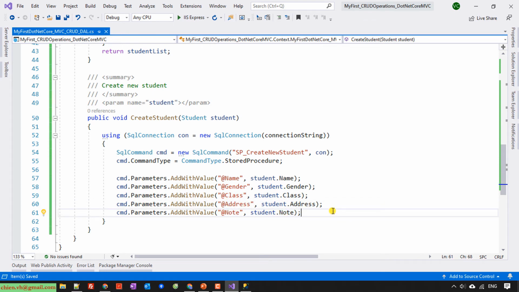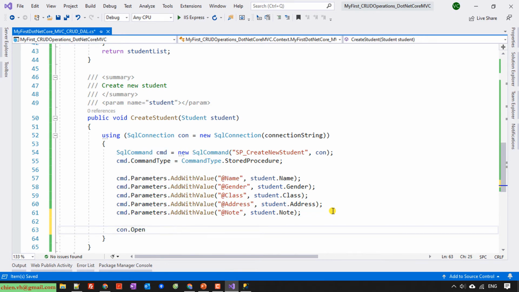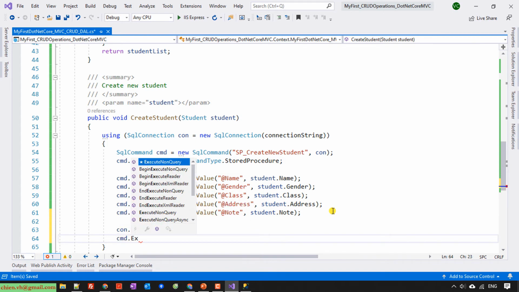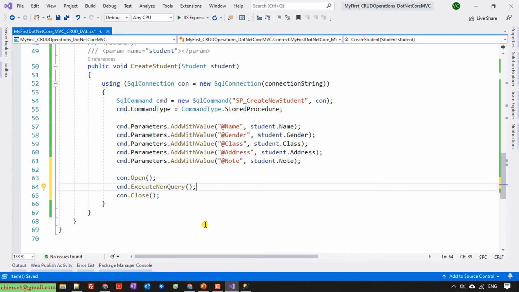And then we open the connection, connect to the database, and we execute the query, ExecuteNonQuery, and then close the connection. Okay, very easy, right? Keep in mind that when you open and after that you do the execution for the query, then you need to close it.